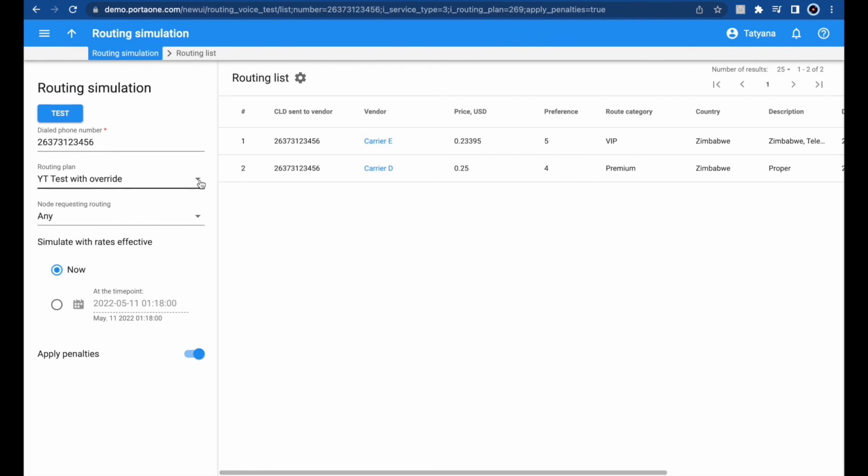Okay, we see that our result is exactly the way we wanted it to be. Our carrier E is at the top of the list and our carrier D is at the bottom of the list. We were able to introduce the changes necessary without altering the routing plan for other destinations.